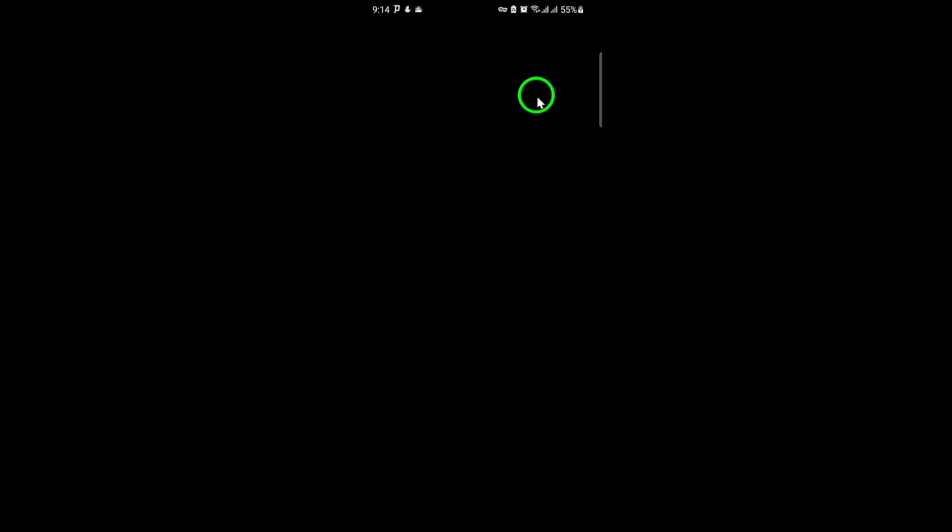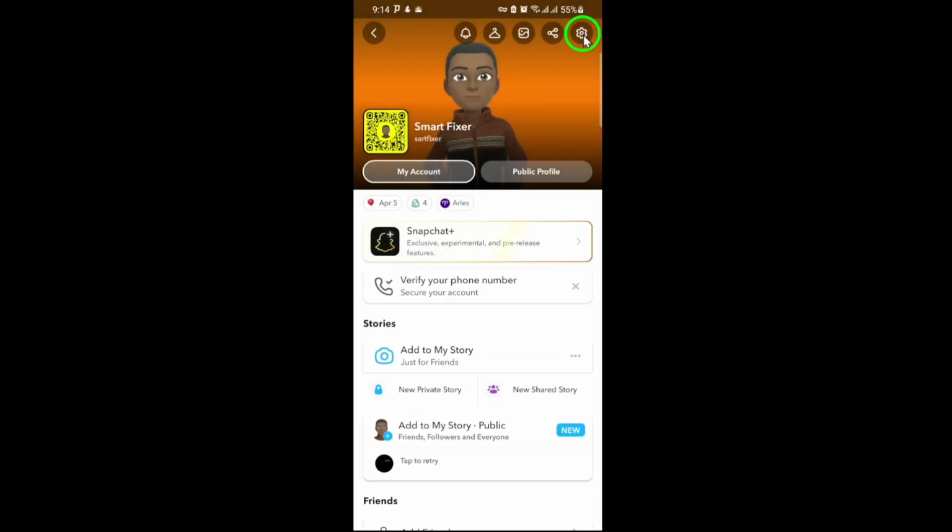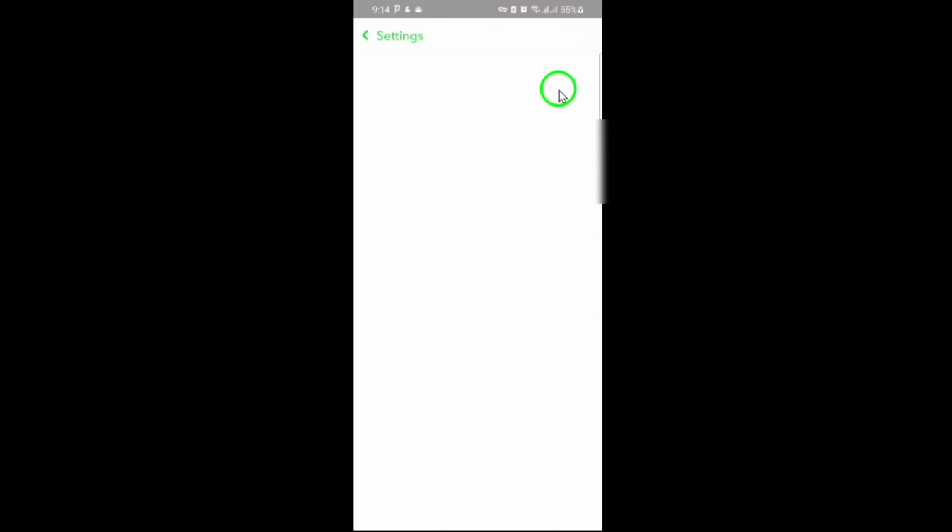Next, look for the settings icon. It's the small gear icon in the top right corner of your profile screen. Tap on it to access Snapchat's settings menu.